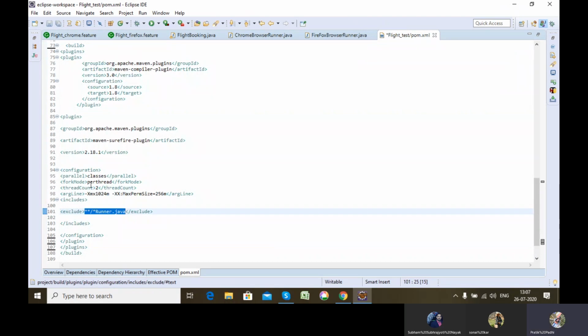See, what I have done is parallel classes. That means in the configuration I include classes, so it will run my classes in parallel. I am instructing it that I want to run the classes in parallel. Then fork mode per thread. As there are two classes, I have set thread count equal to 2. If I set thread count equal to 1, there is no meaning of parallel execution. In one thread the first class will be run, then it will wait for that to finish, then the second class will be run.